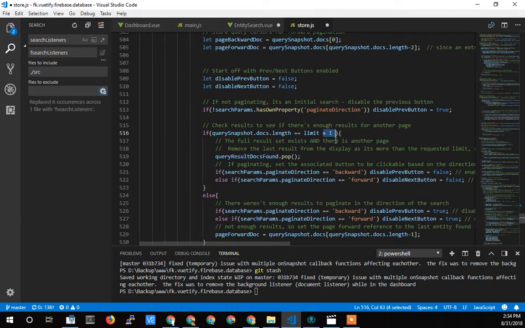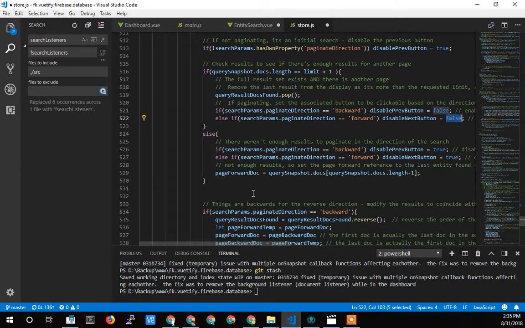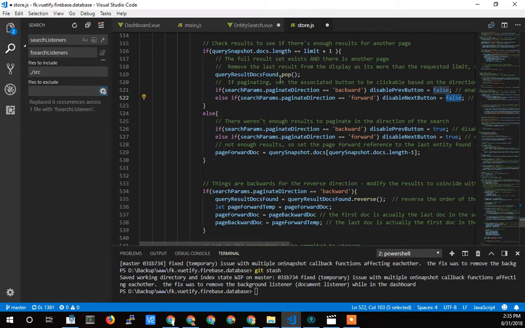But after popping off that last one, I now know that there is 1 more, so I can show the next button. And that's what's happening here. So the disable next button in the forward search direction is false, which means it's going to be displayed. And that's pretty much the logic behind it. Hopefully that's figure-outable. And then the rest of the stuff just handles other cases.